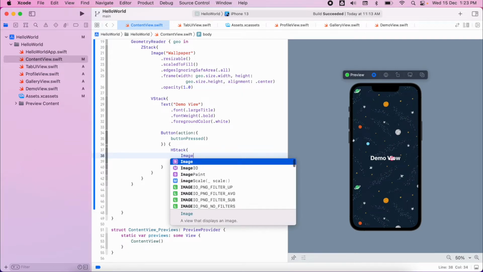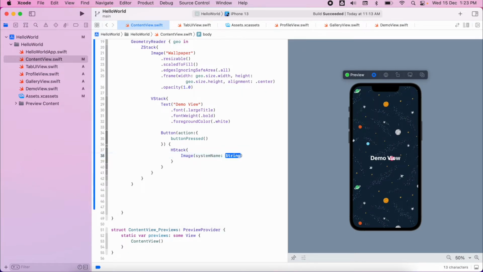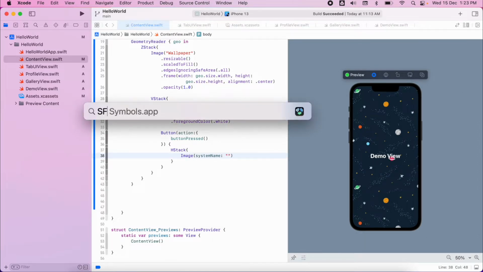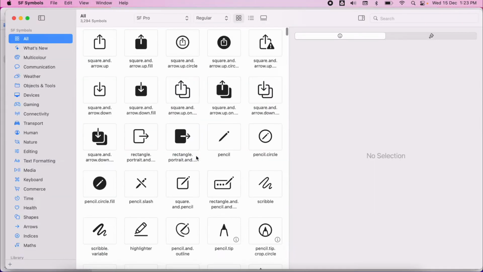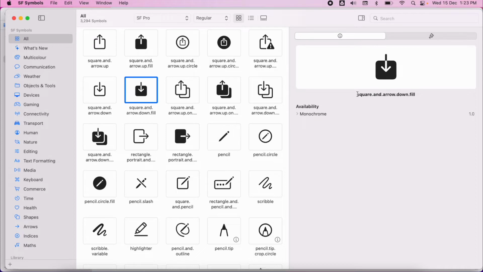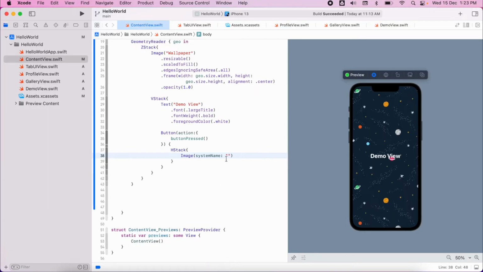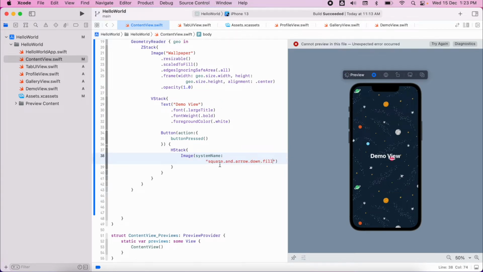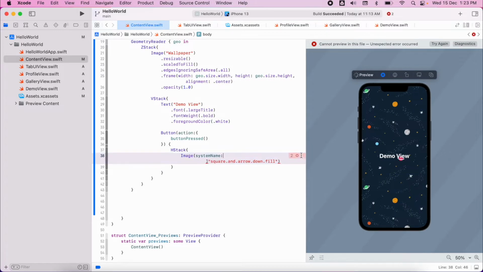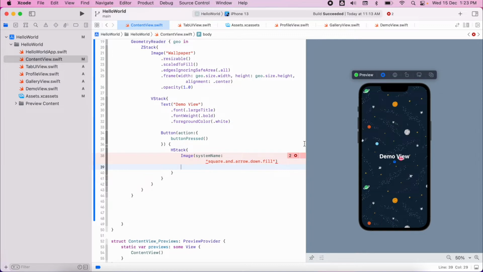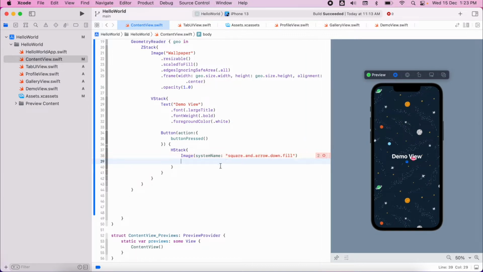I could add in my image, use that system name. I'll look up inside my SF symbols app to find something that I like. I'm just going to use this download image. So I'll grab the name of this. I'll go back to my app so I can add that in. It's a little bit bigger so it sits on one row. Make sure that's sitting correctly.